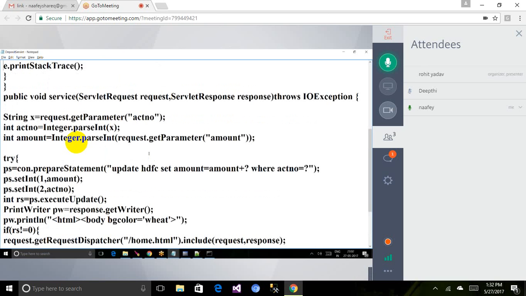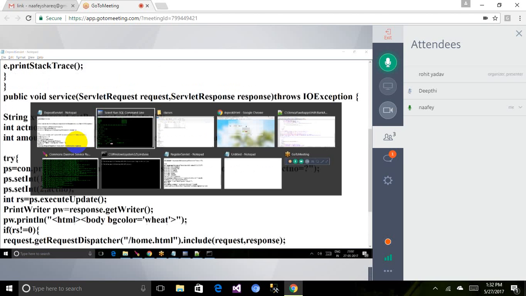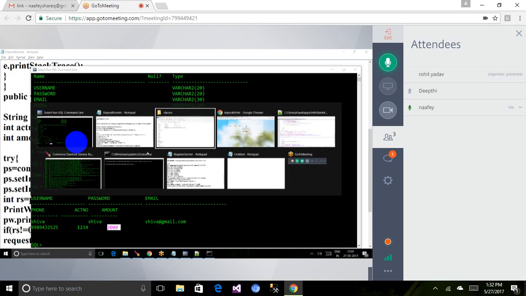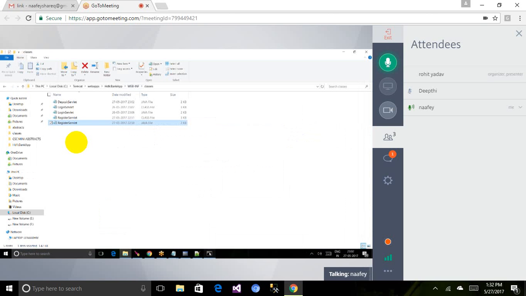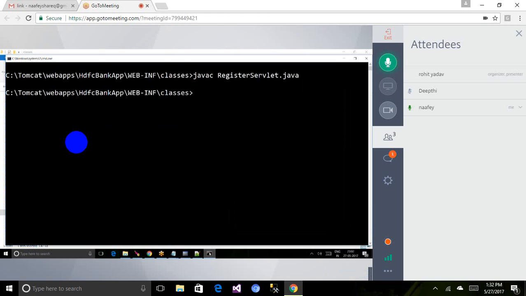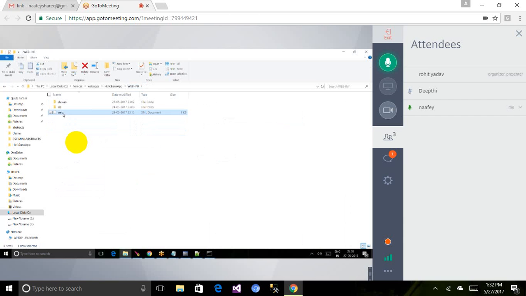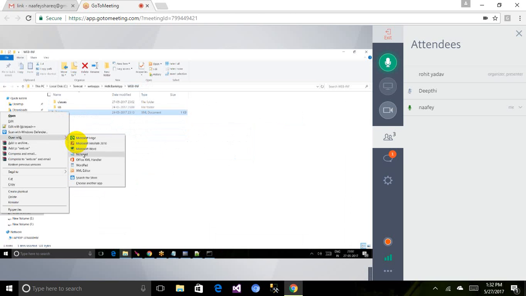Now, what is the next thing we have to change? We need to compile this code. First I have to write javac, then the class. But before web.xml, we need to generate a dot class file, right? Okay. So now in WEB-INF, web.xml must be edited. Open with Notepad.